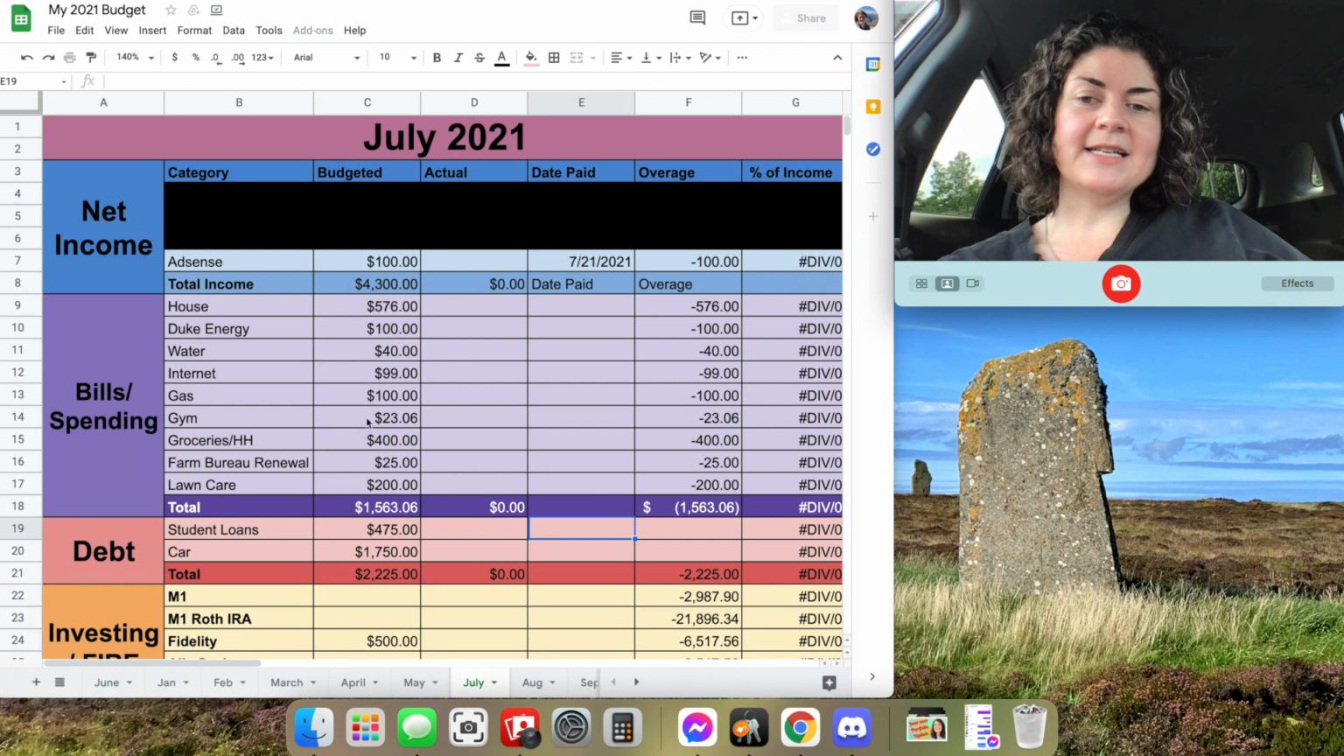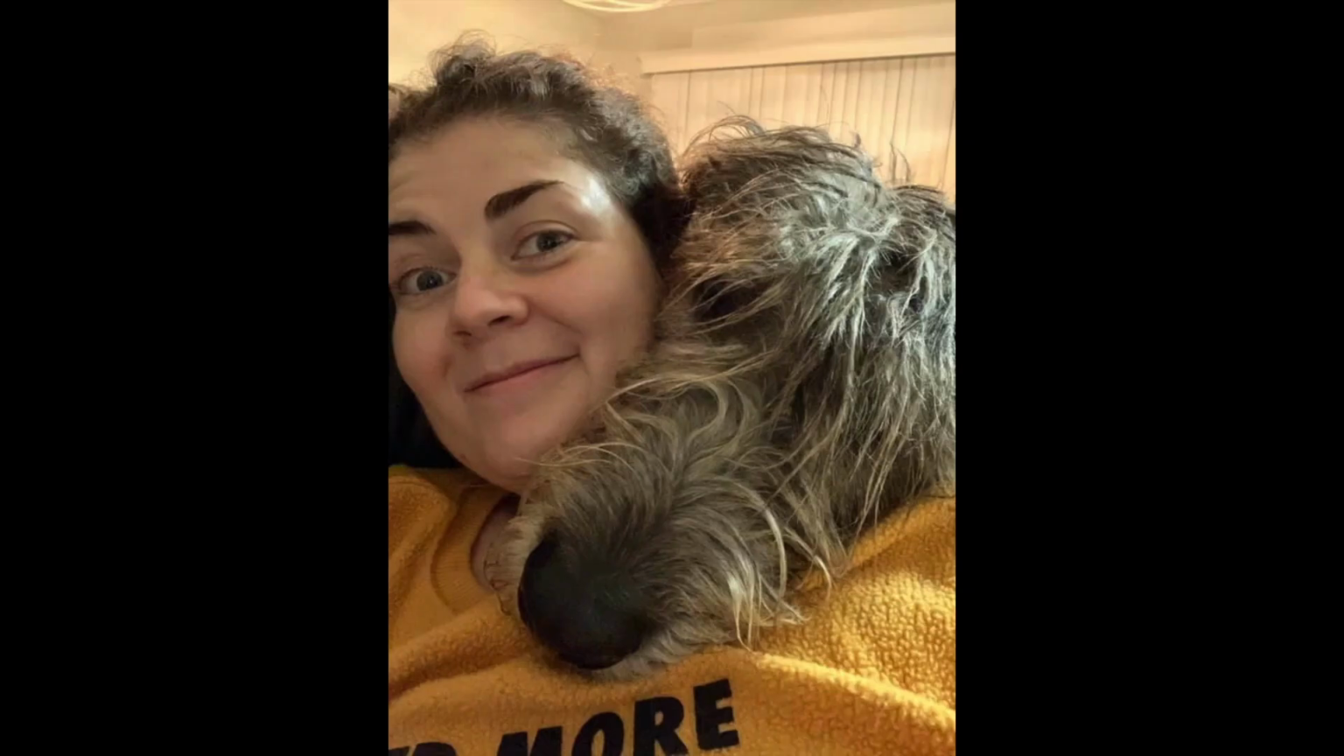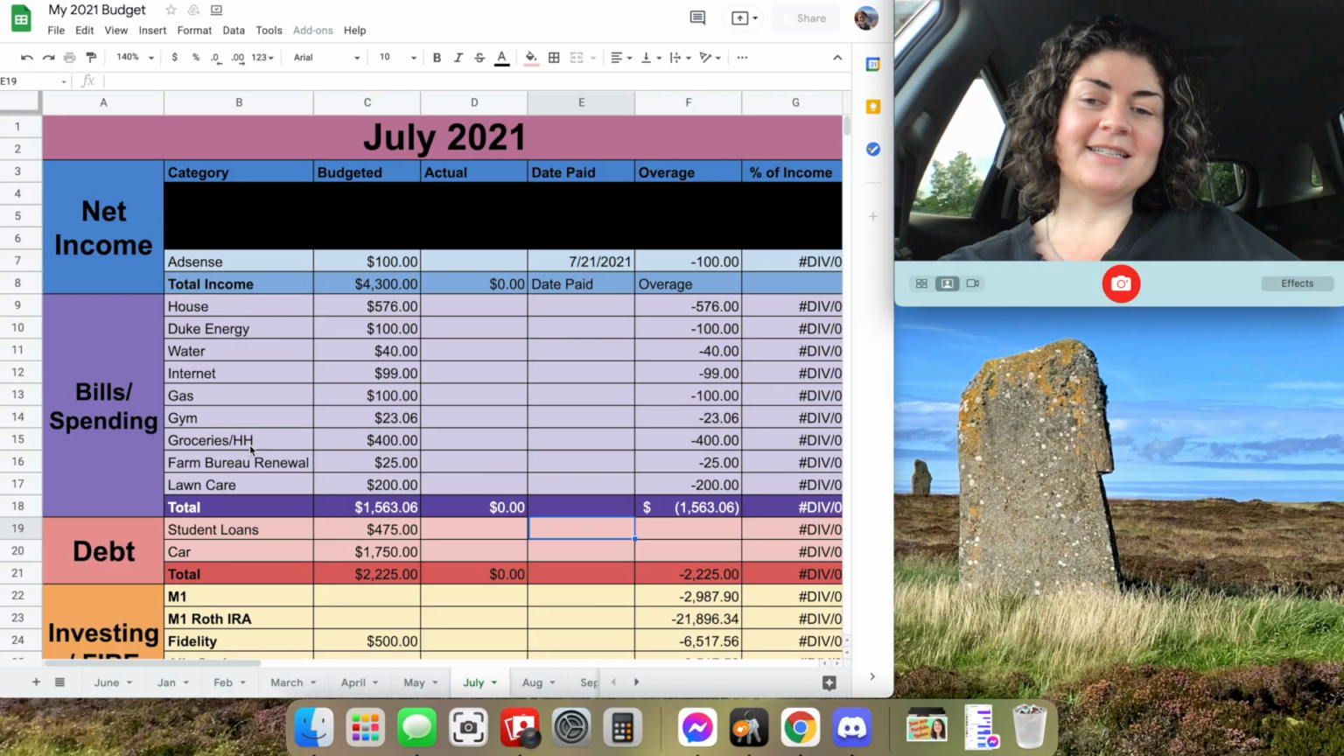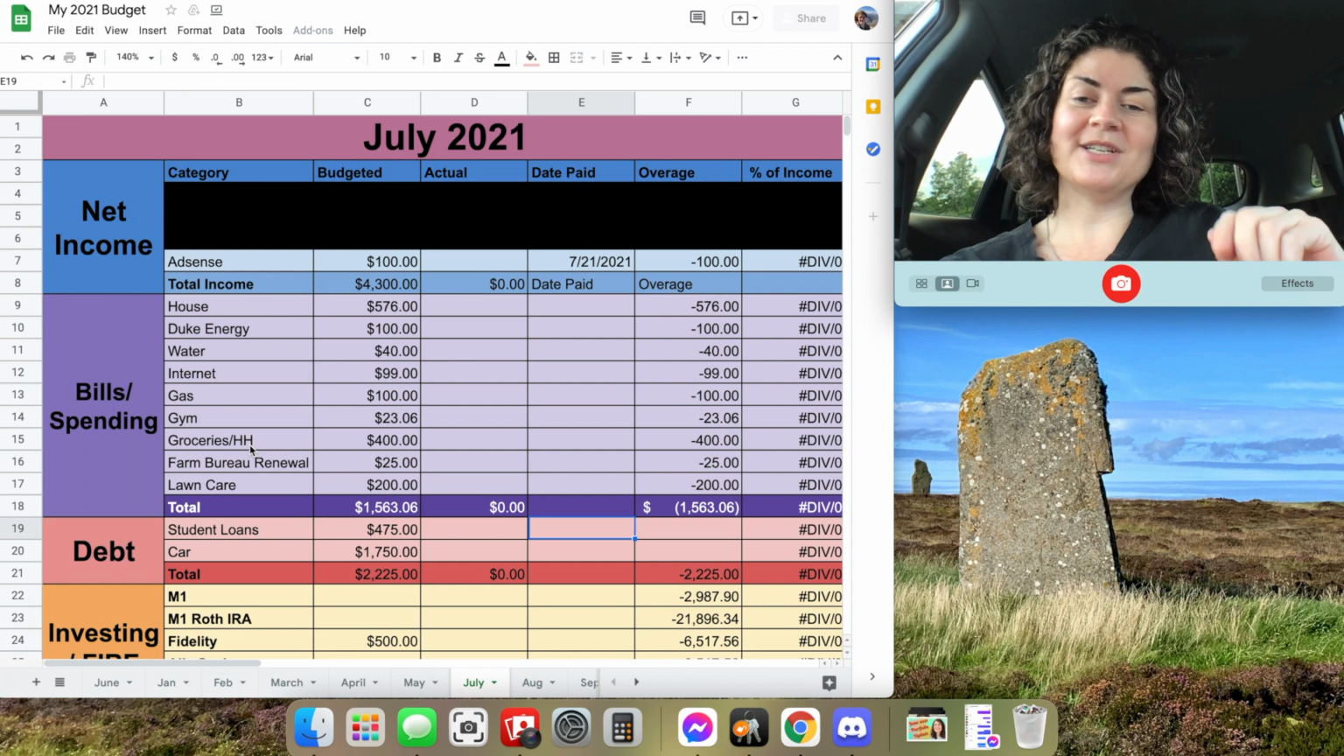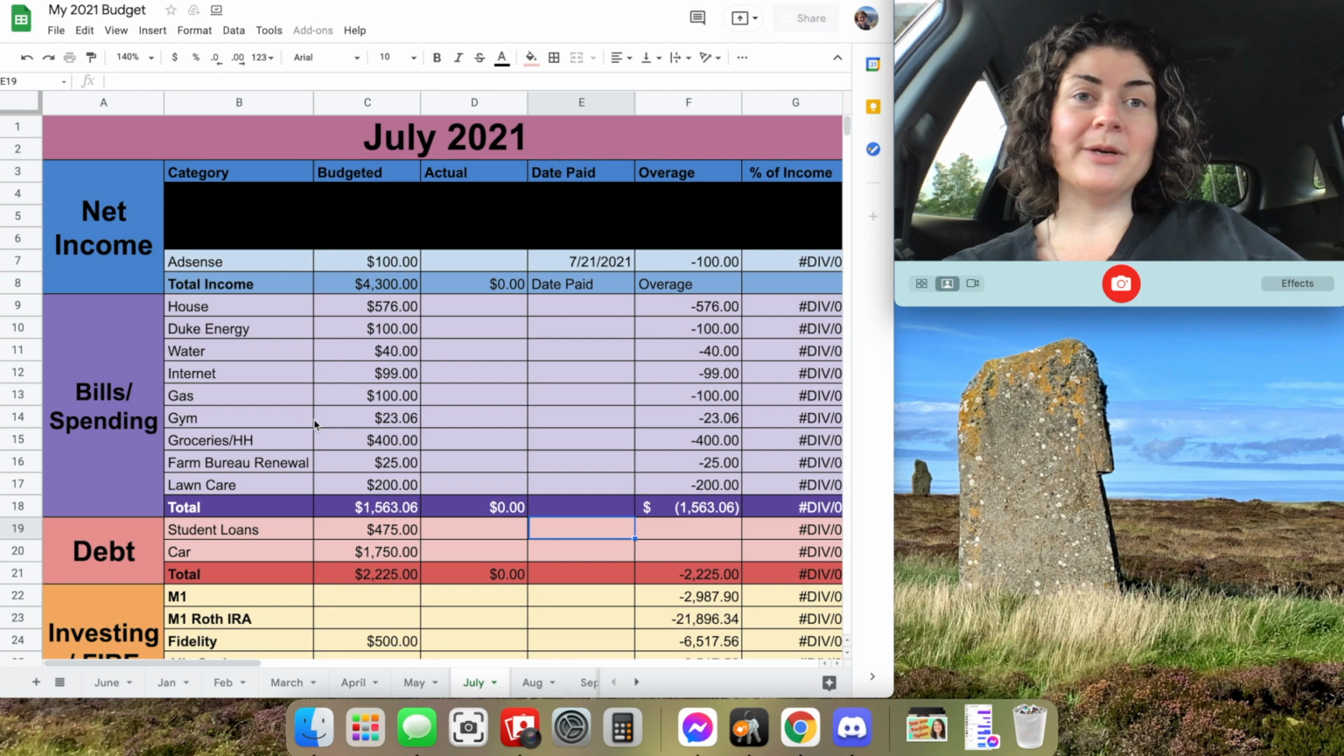After that is my gym membership. I go to Planet Fitness. That's $23.06 every month. And groceries and household and anything personal care items, alcohol, anything I buy for Rollo at the store, everything kind of goes into this category. It tends to be a catch-all, and I've decided to just up this budget every month. I used to have it at $350 a month, and I blow it 99% of the time, so I'm just gonna up it to $400 to be a little bit more realistic there. We'll see how that goes.